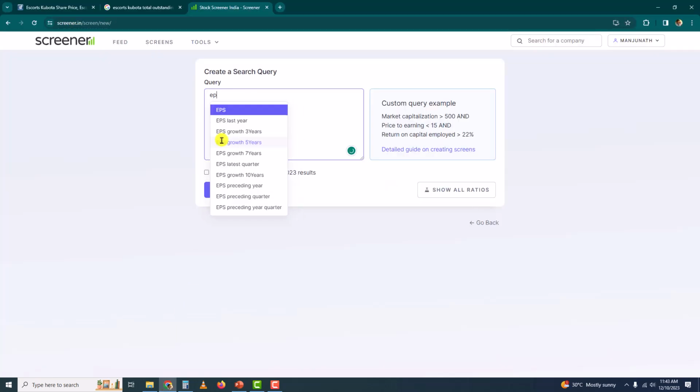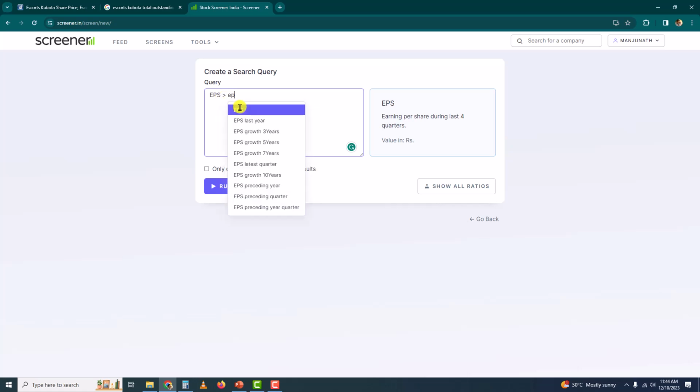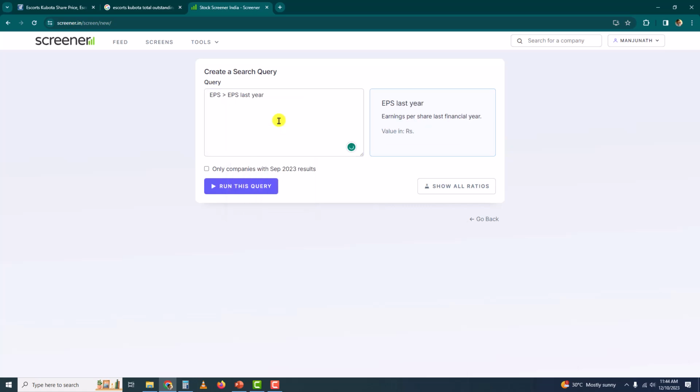I'll say EPS. When I type EPS, I will get a lot of EPSs. The one that I want is this. This is for current year, or I can say previous year. So EPS, what should I want? I want it to be more than. So for more than, we use this symbol. You might have learned it in your mathematics class. So EPS of current year should be more than what? EPS of last year. We have this second option. EPS of last year.